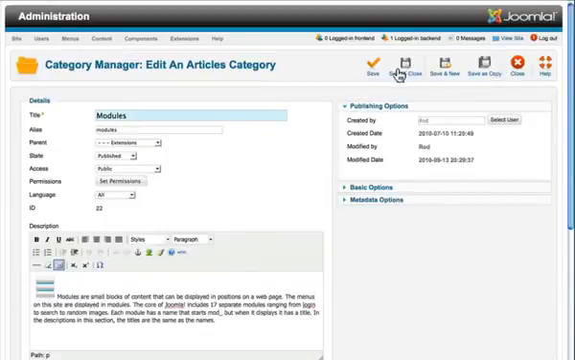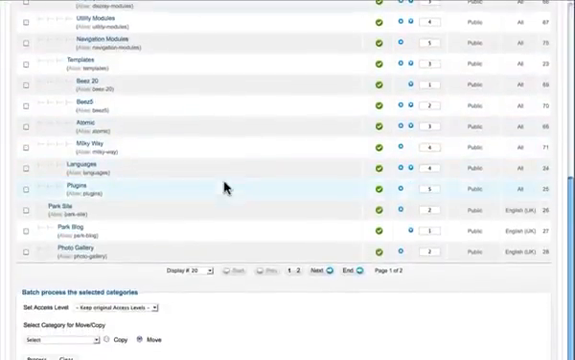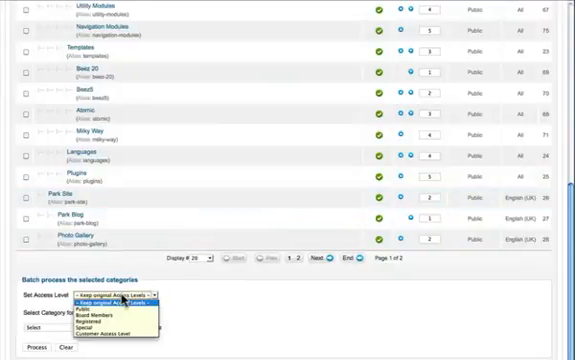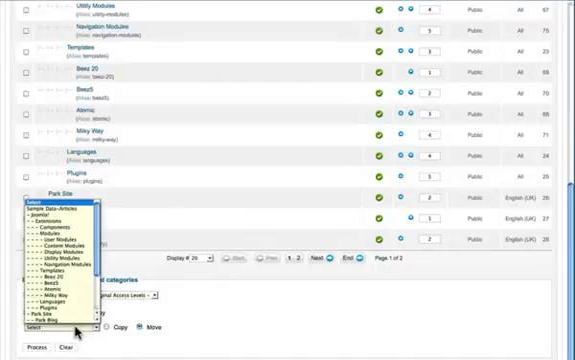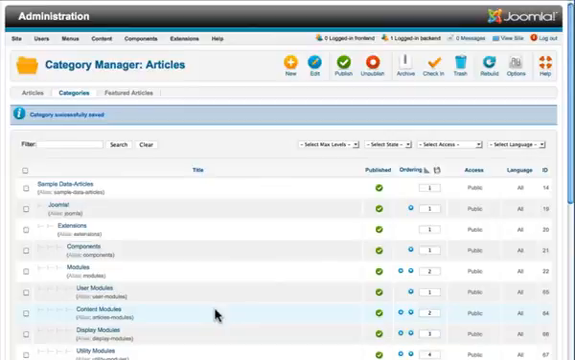I can save and close. And as I mentioned earlier, I can reorder, and I can set these up any way I want. I also have the ability to do batch processing, change the access level all at once, or move or copy a bunch of them at once as well. Really, really helpful. That's the Category Manager.